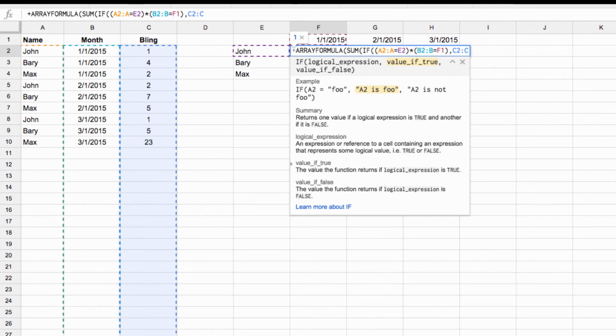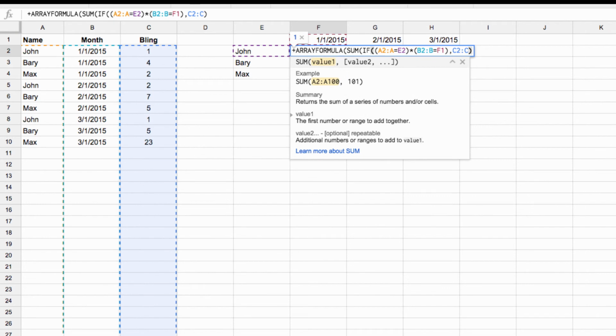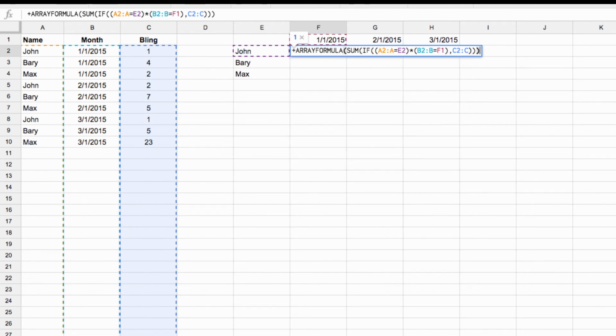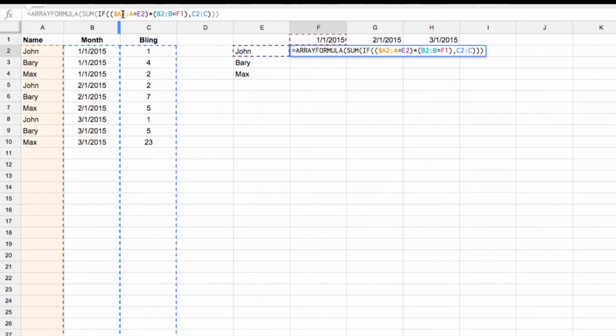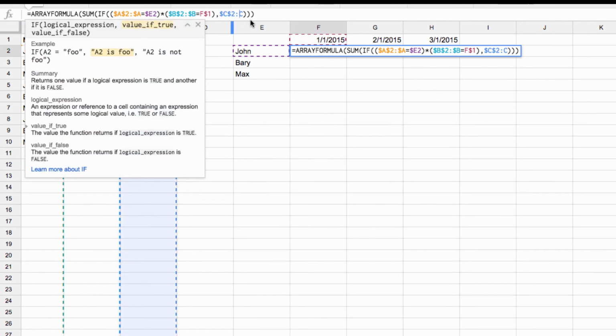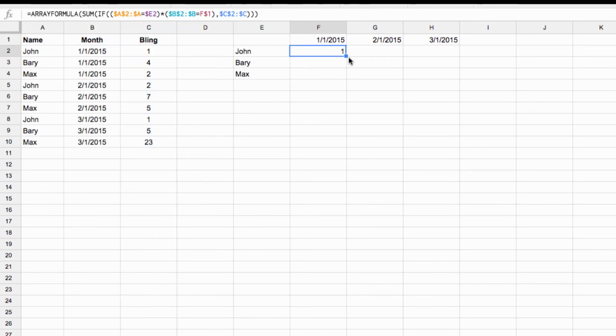So it's going to look at all the things in column A that match John, take the ones that match John, and then find all the things in column B that match 1/1/2015 that are also John, and then sum up what's in column C. So we get 1 right here. Now the nice thing about this is that we can just peg this formula so it doesn't move around on us. And what we'll do here is copy it. So there you've got some values, and there you've got some values.